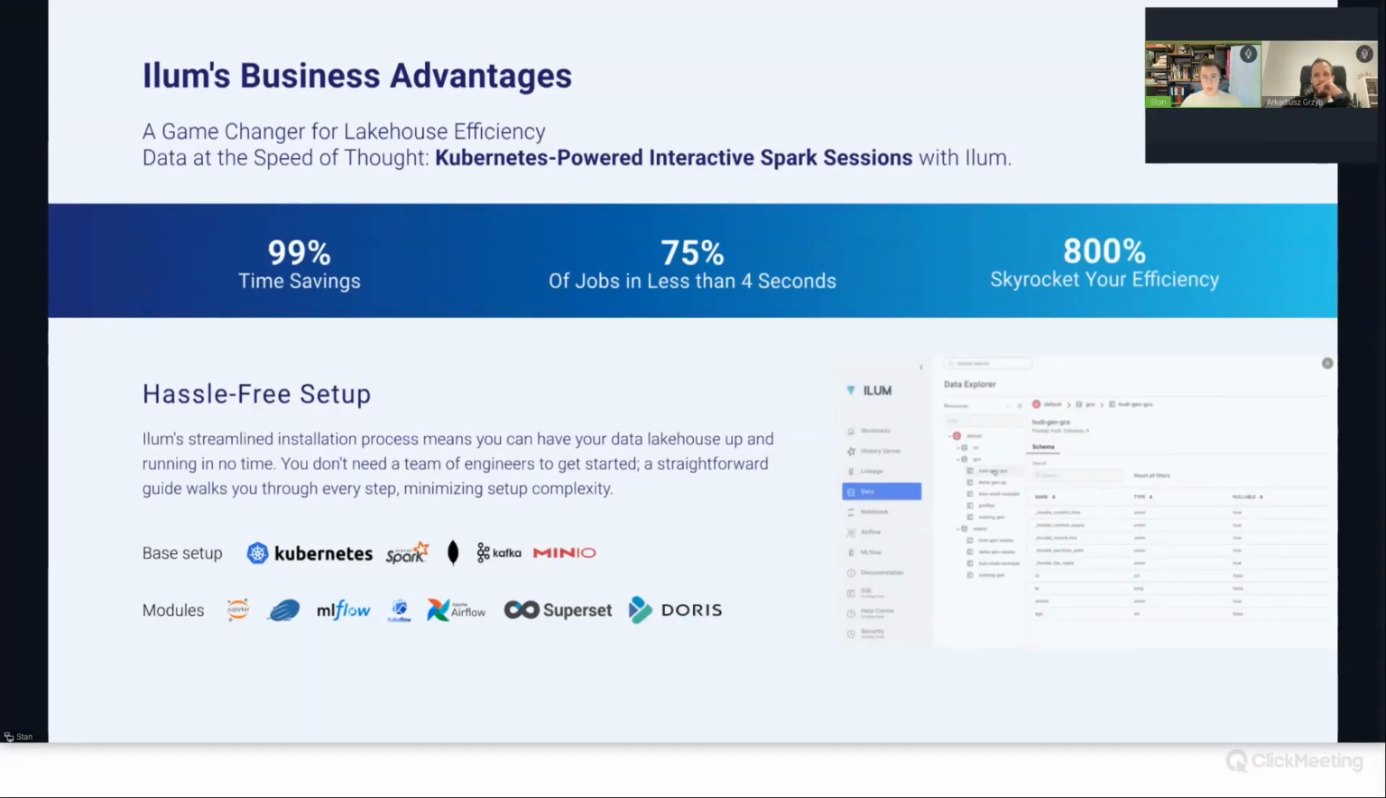Setting up your data lakehouse with Ilum is also simplified. You can deploy a Spark cluster within minutes.